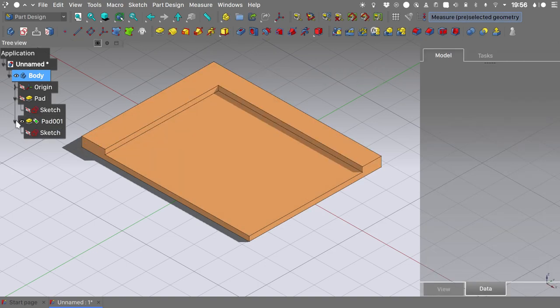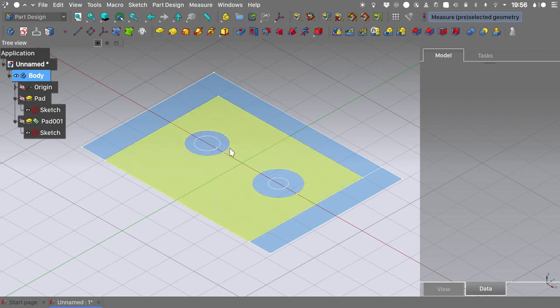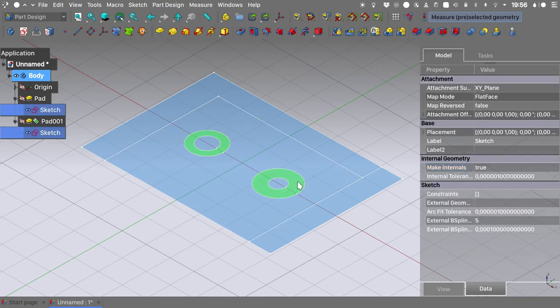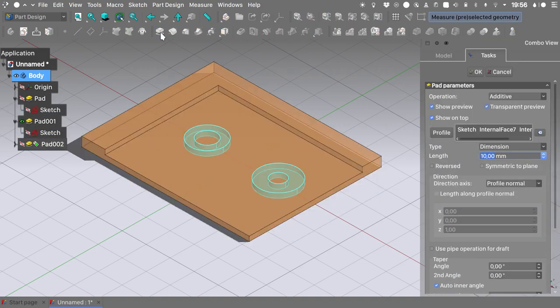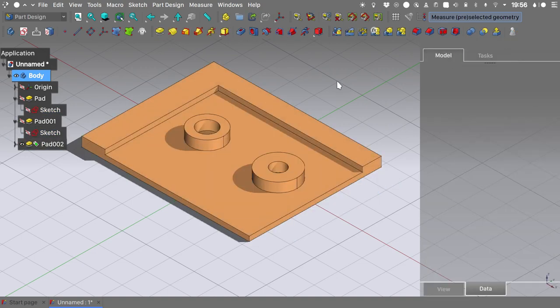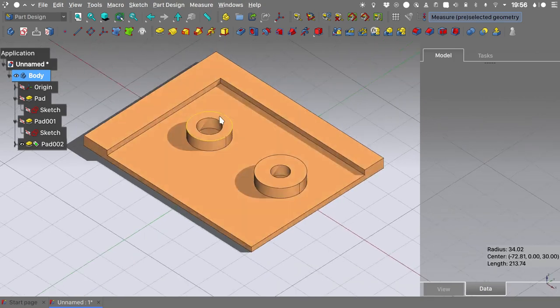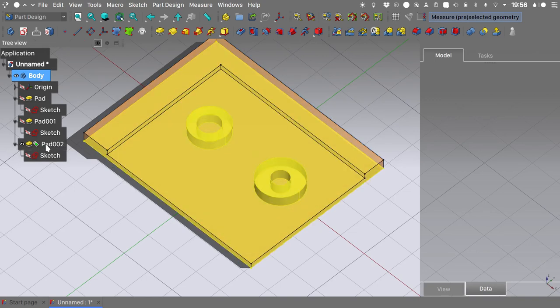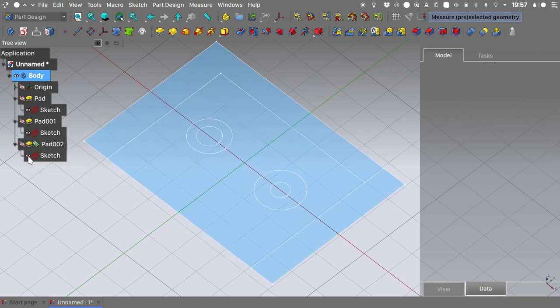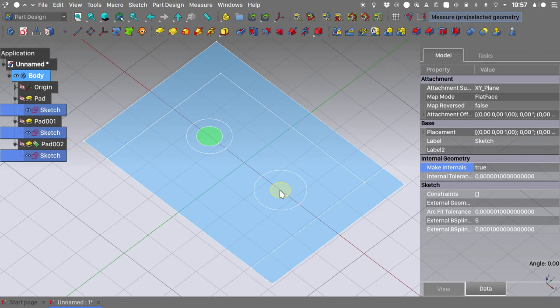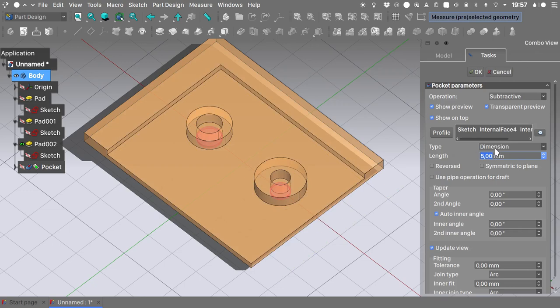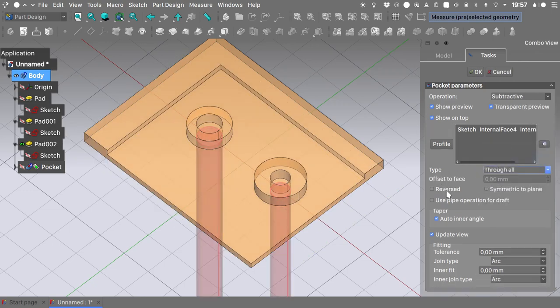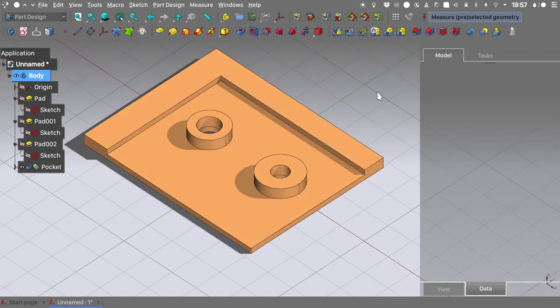Again, if I want to extrude, for example, the circles, I will hide my latest pad, unhide the sketch, select the area that I'm interested in, and let's pad it for 40 millimeters. But sure enough, I would like to have a hole that goes through all of my model. Again, let's expand the tree for the latest pad, hide the geometry and hide the sketch. I will select the geometry that interests me as a profile for a pocket, and I will choose through all and perhaps reversed. Hit OK, and now we're done.